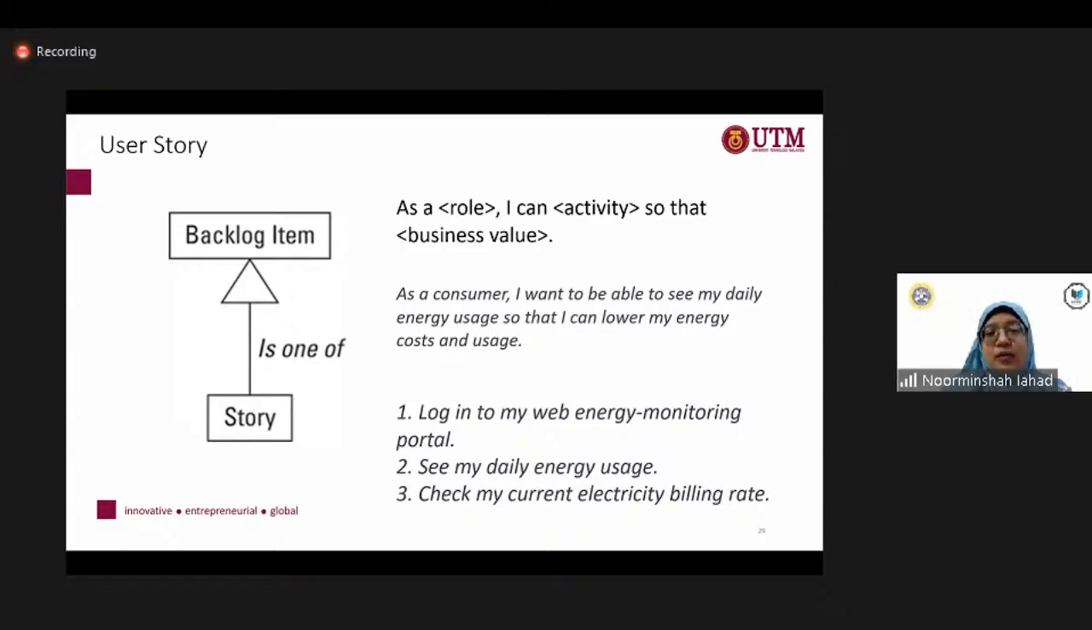Then we can divide it into various steps. For example, first log into my web energy monitoring portal and then see my daily energy usage. Then check my current electricity billing rate. So we start with a user story first, then we come up with the details of the user story.